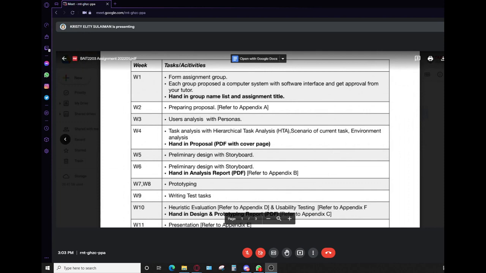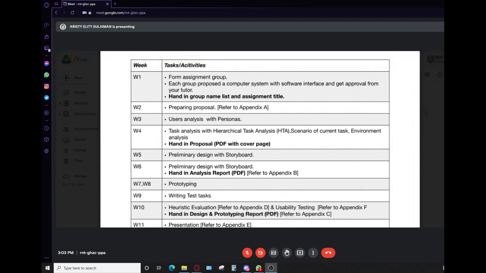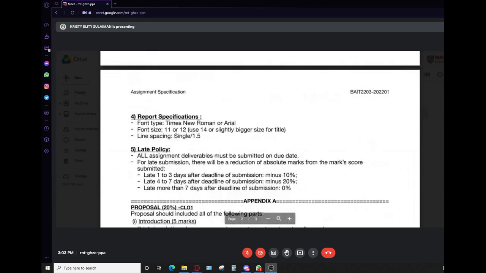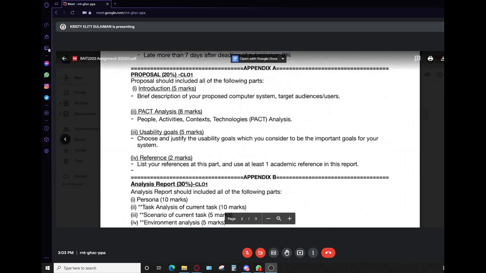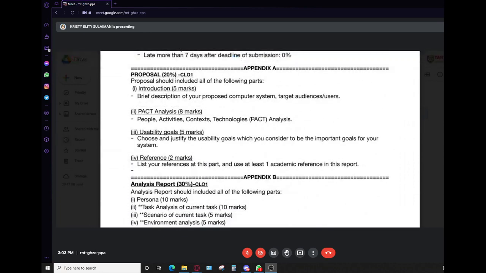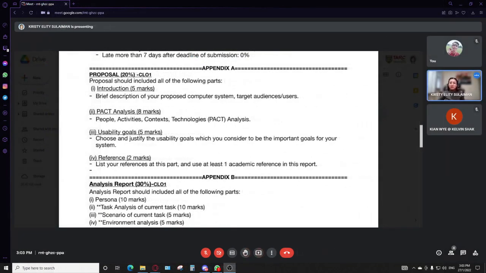So for this week, as you can see in this assignment planning, week two, you will be preparing a proposal. Refer to Appendix A. Basically, these are the things that you need to include in your proposal: introduction, pack analysis, usability goals, and reference. By today, I want to see your draft of your proposal.